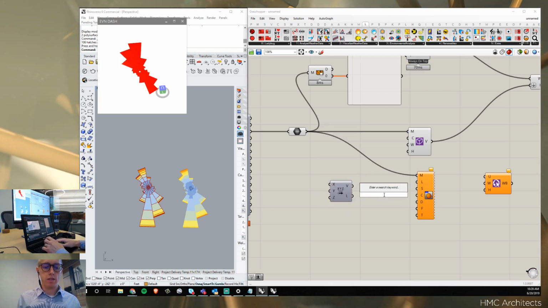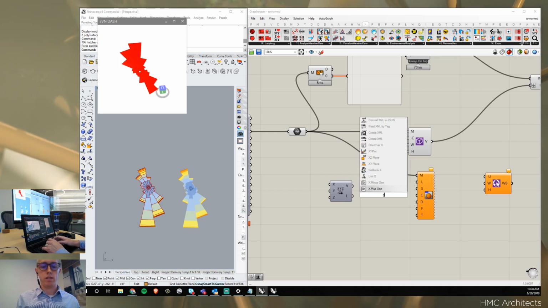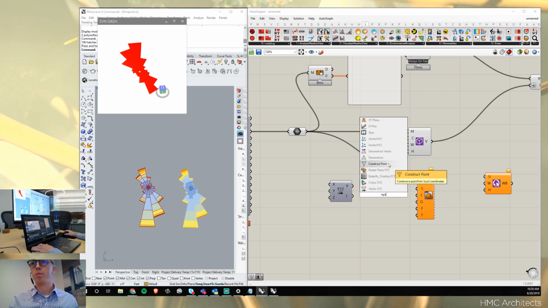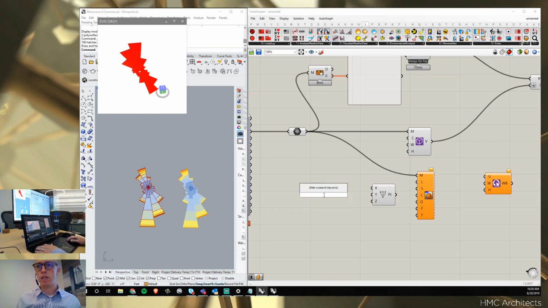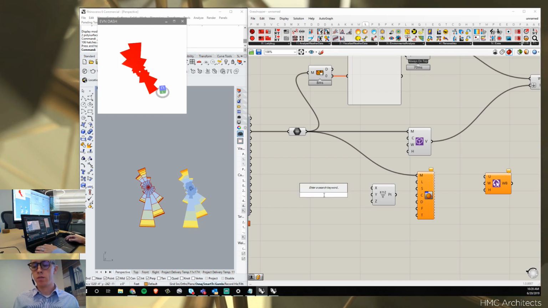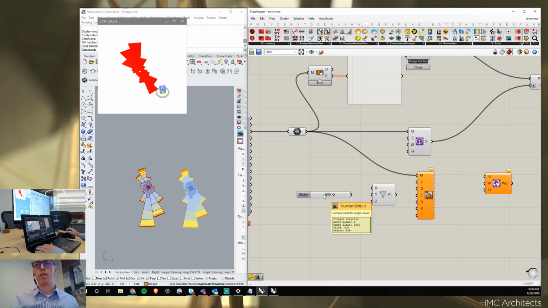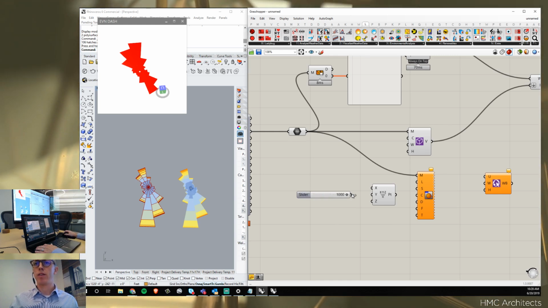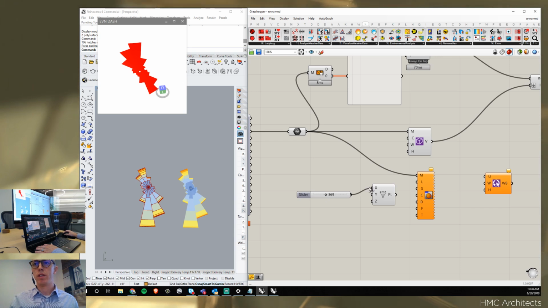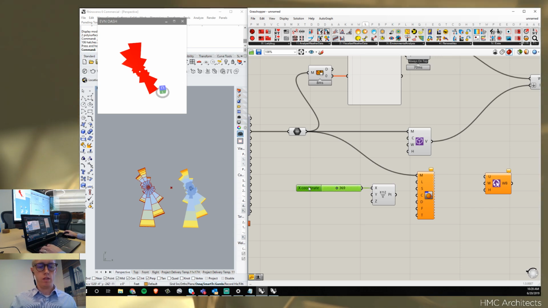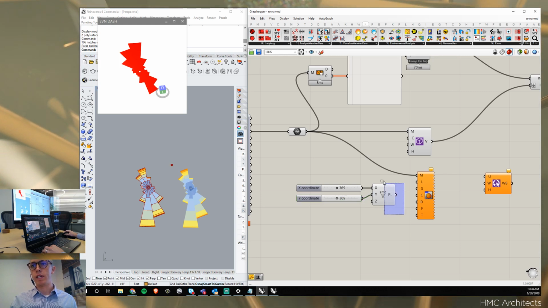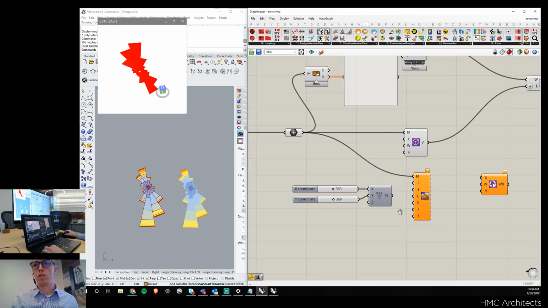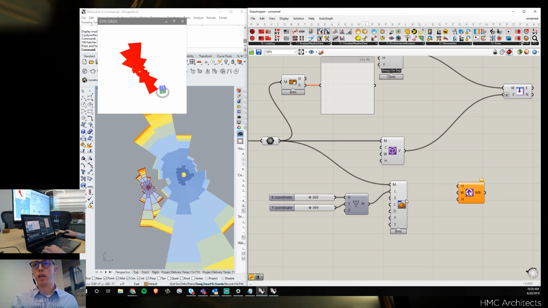Not a vector. Point. And we're going to leave the Z at 0. And I'm going to have a slider that I think, let's do 1,000. And we'll start it there. And I can hide this point, and then plug that into location.